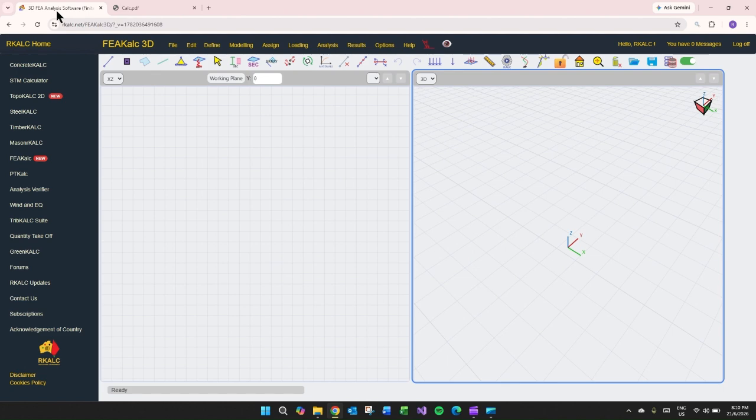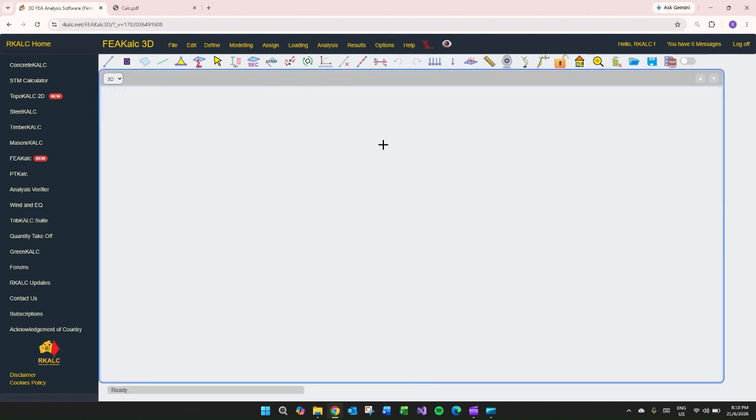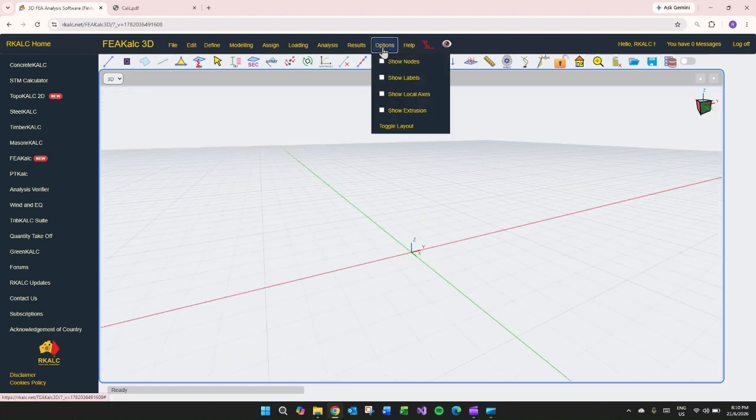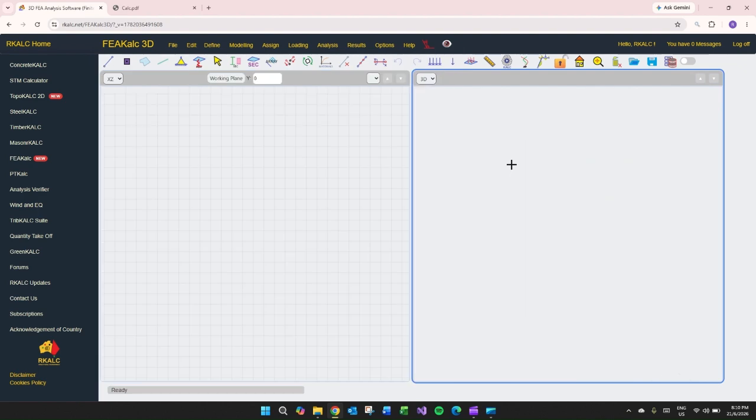Directly we'll jump into FeaKALC 3D. We have two panes that can be changed, of course, from 3D to XY, XZ, or YZ, or you can as well toggle the layout to get it all in one three-dimensional view. But in this tutorial, we'll just navigate through the twin view.